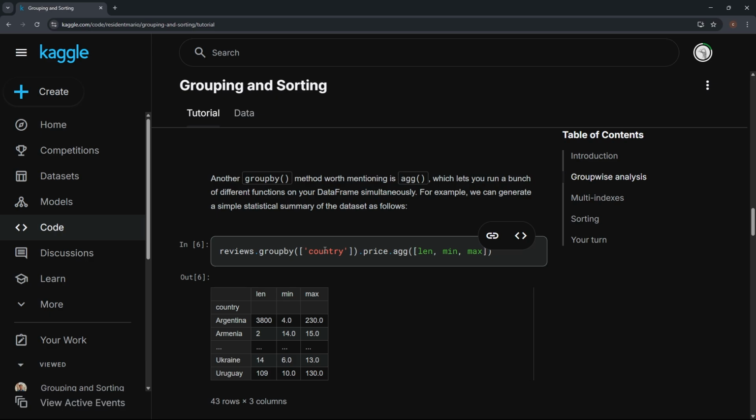So we've got reviews.groupby country. I don't know why they put it in a list. I think maybe they're just demonstrating that we could do this if we messed up, or if we thought we were going to have a bunch of comma separated values but didn't, we don't have to take this out. Maybe that's what they're getting at. I don't know. Anyway, .price.agg, and then we've got length, min, and max right there.